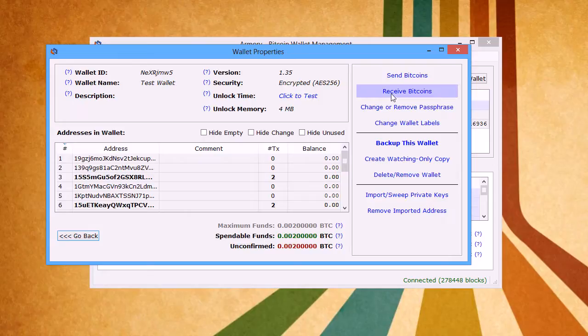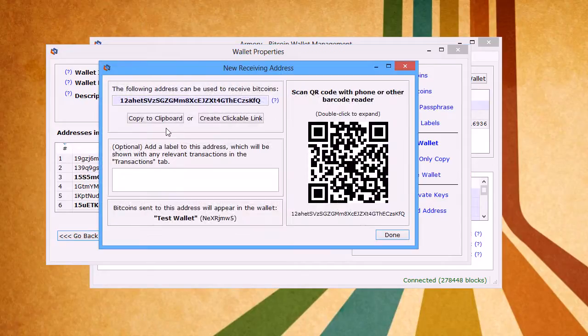Now I want to click on Receive Bitcoins. And this is going to generate a Bitcoin address for me. So this is something that I can give to somebody else if they want to send Bitcoins to me. Or I can copy and paste this in a website when it asks me for an address to send Bitcoins to. So I'm going to do this.